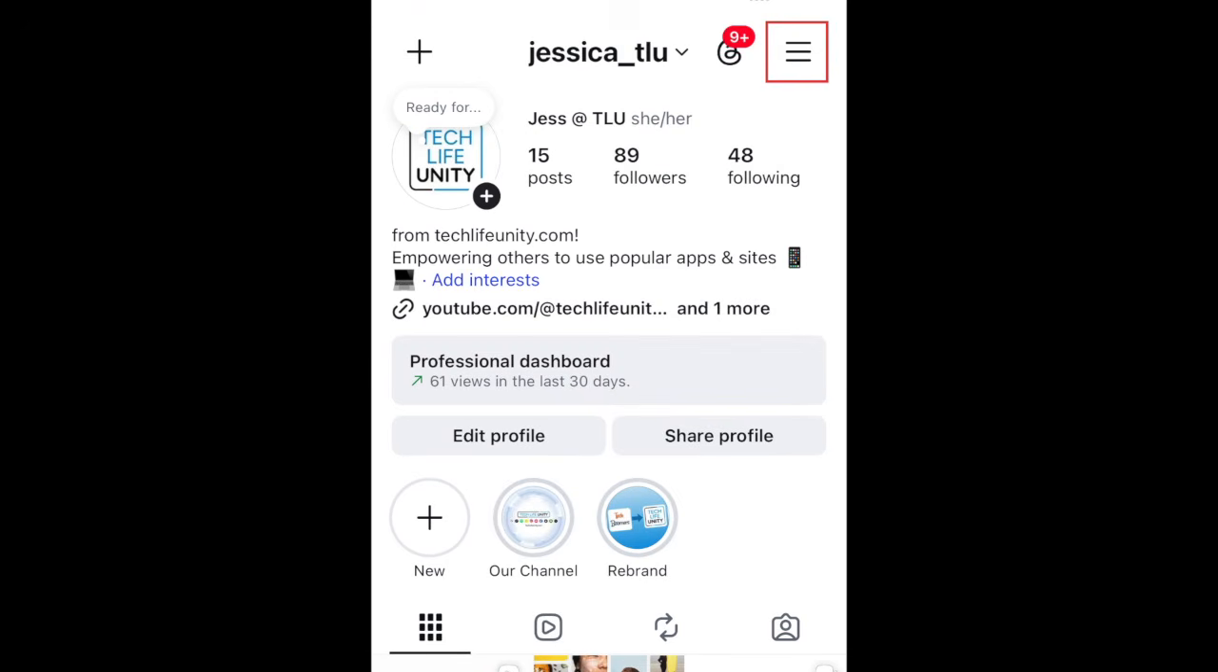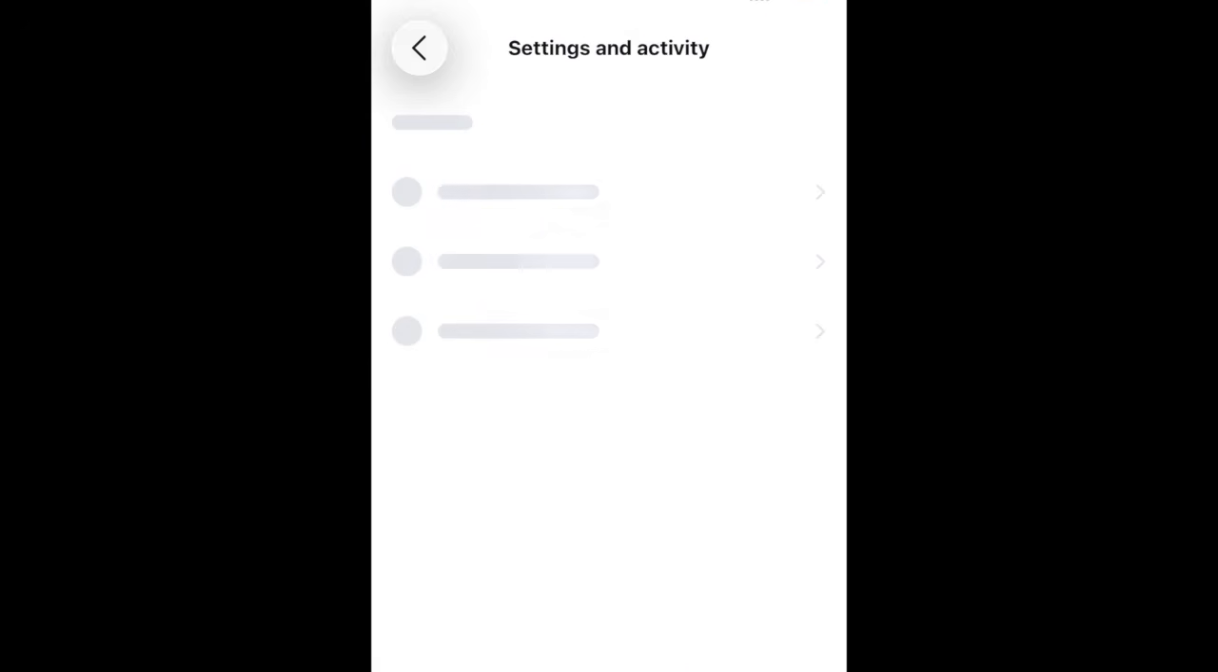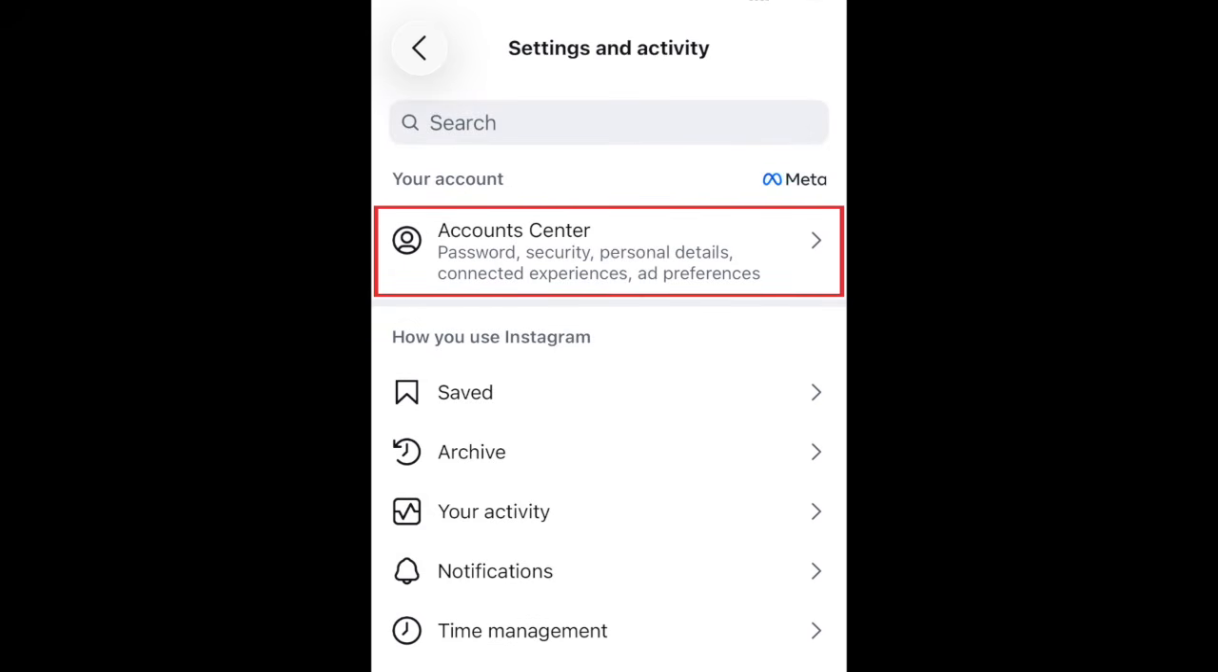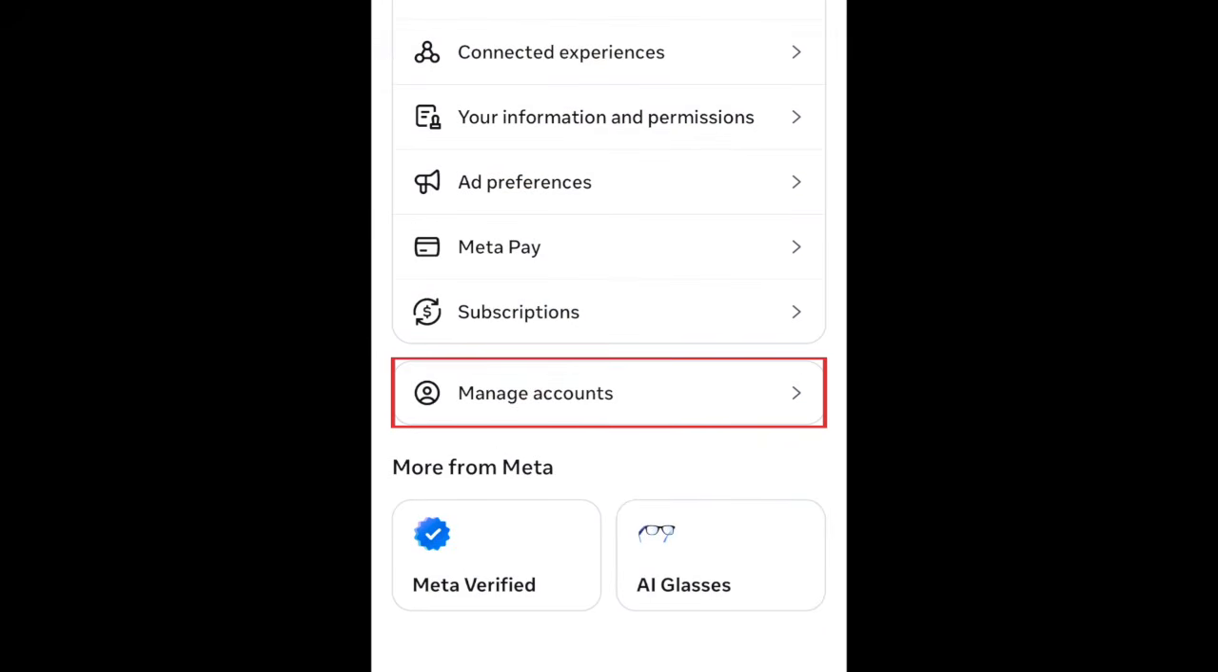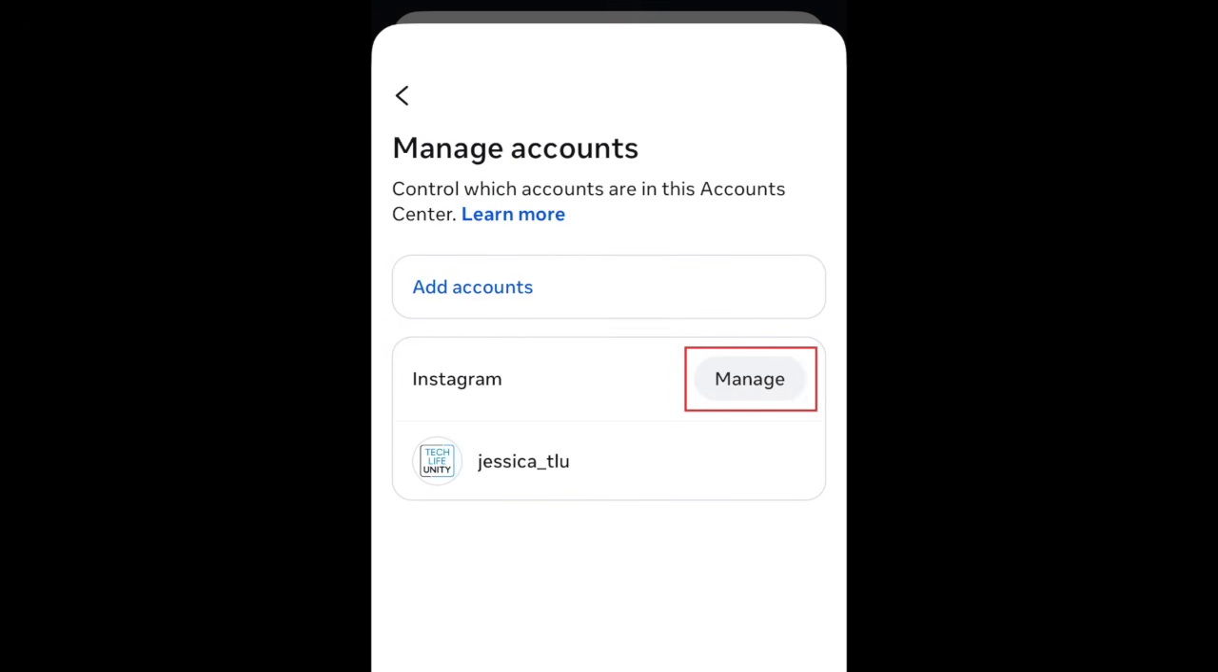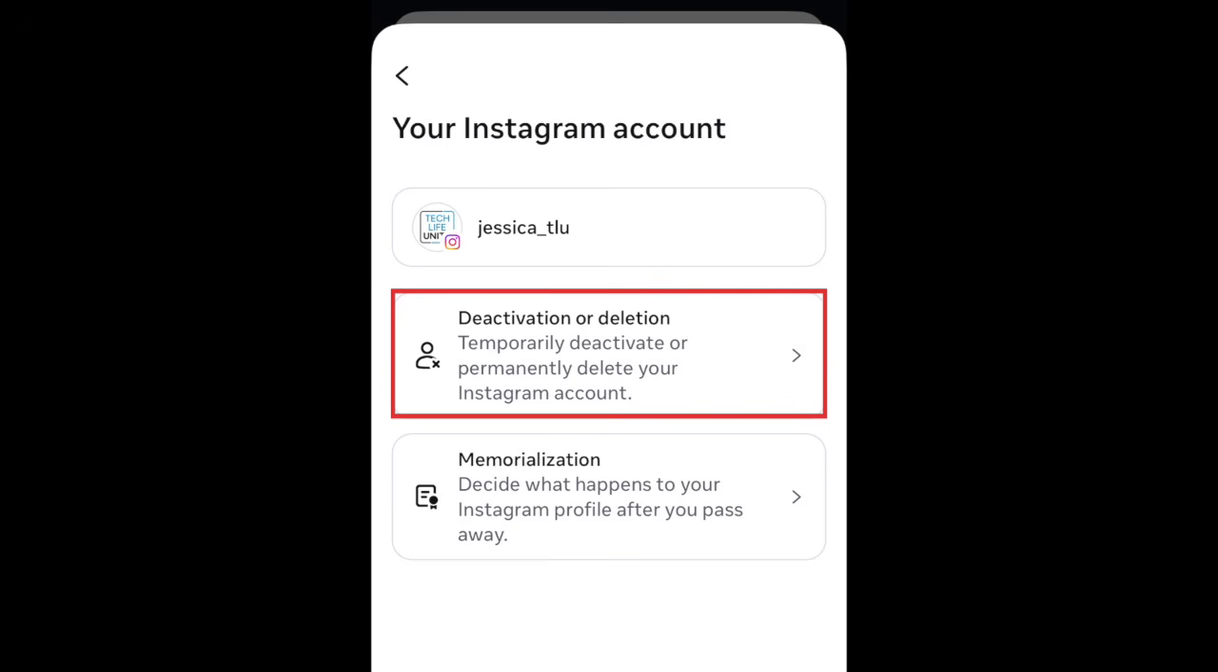Tap the menu icon in the top right corner. Tap Account Center. Then select Manage Accounts. Tap Manage. Then select Deactivation or Deletion.